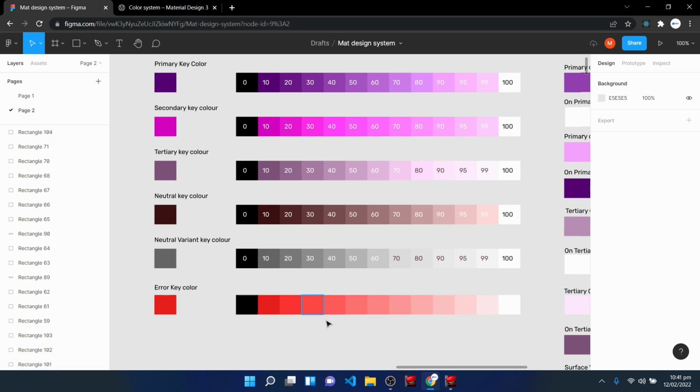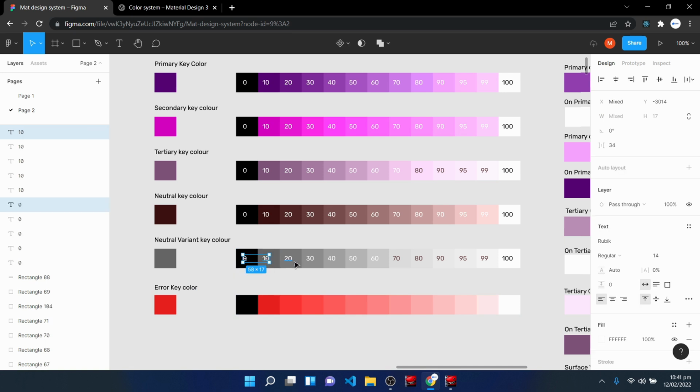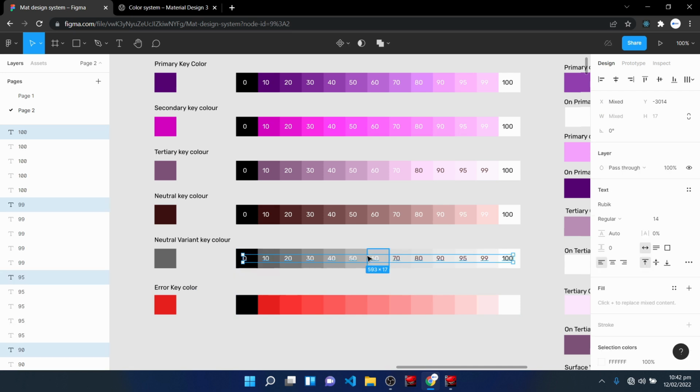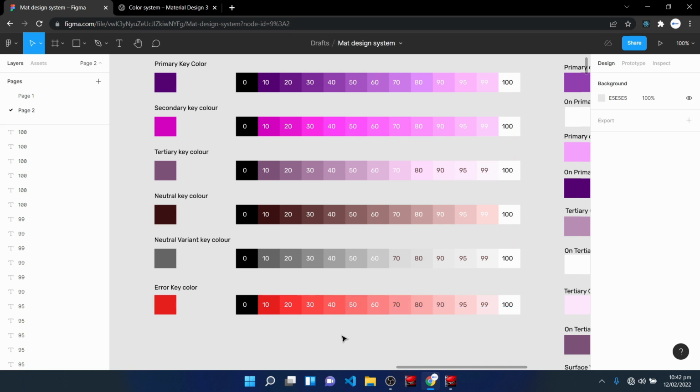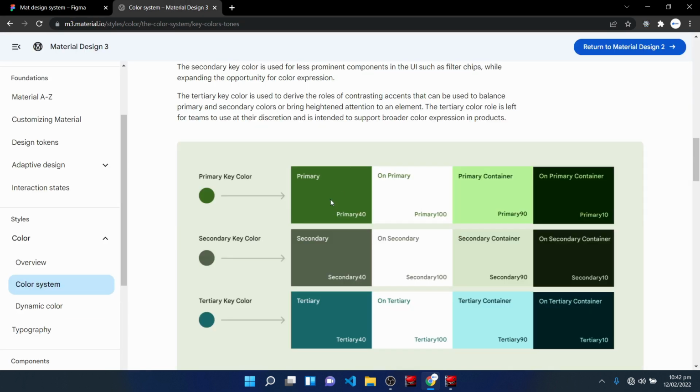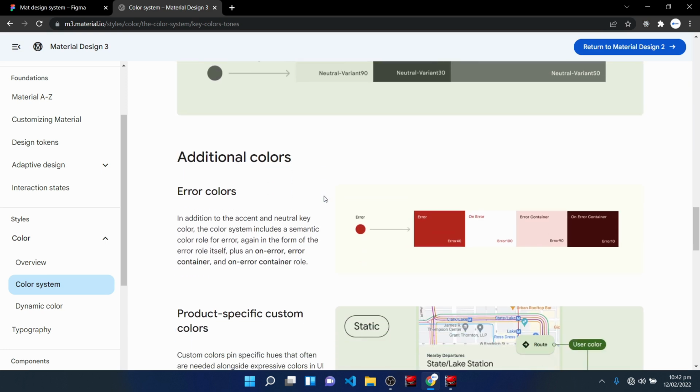Now I would have to label these tonal palettes. So I would select these labels, and I'll duplicate the selection just to place it on top of the tonal palette of the error key color, just like this. And that's okay. Now, if we go back to Material Design, you would see that when I scroll down to this point, we have a guide here. And as you can see, error 40 is the color on the tonal palette that will play the error color role.